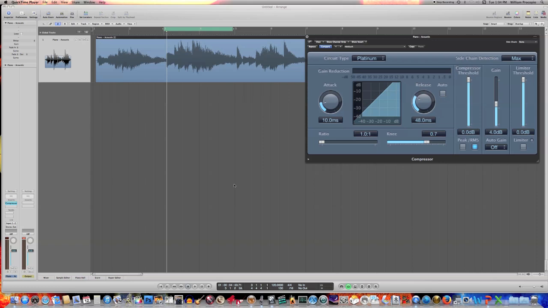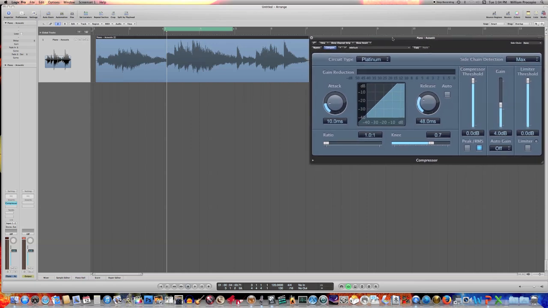Now you see that I have Logic Pro 9 called up, and I have a single track with a recording of an acoustic piano. I have a loop set up so that we can repetitively listen to something as I change the parameters in the compressor insert that I show here.